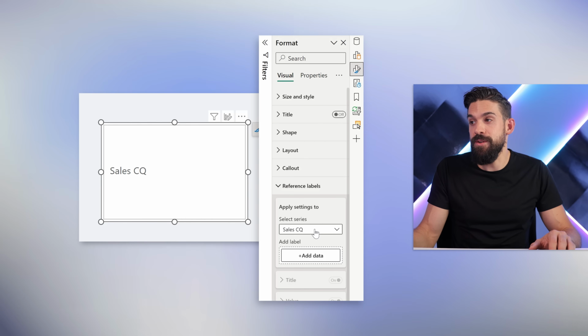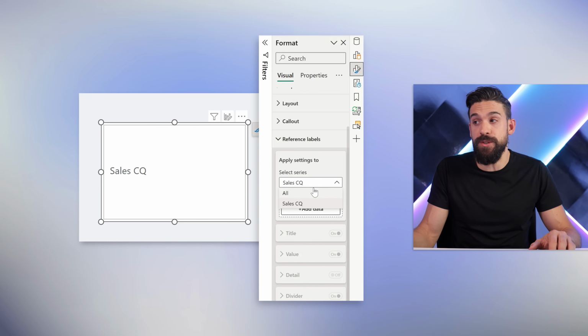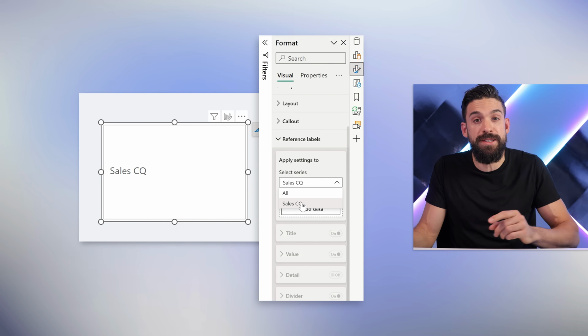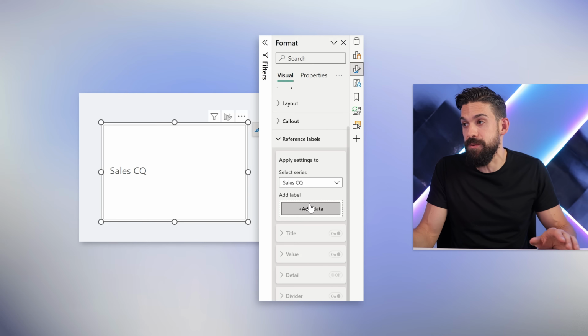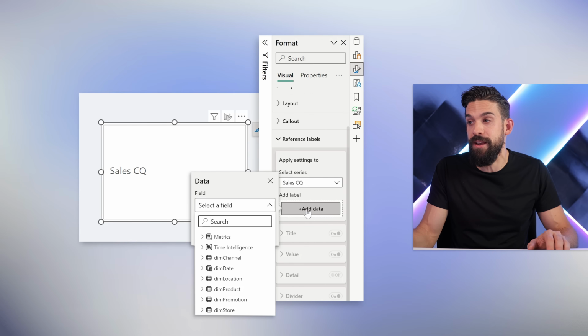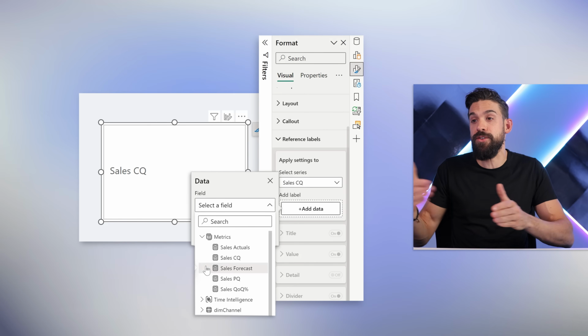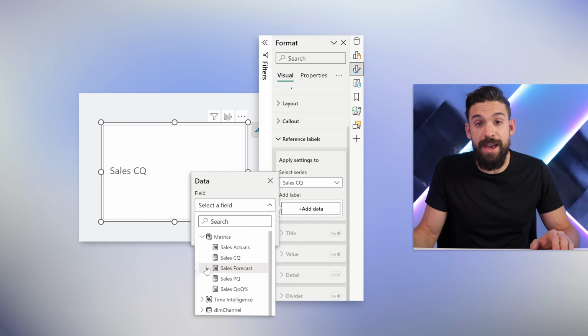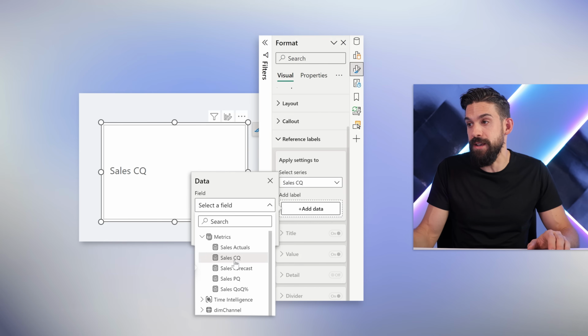First of all, we can choose the series. Over here, we just have one main series, current quarter. So let's select it. Then we can add a label. So let's click on add data. And over here, we can choose a measure. The measure needs to show what I want to have as the main value first. So that is the sales current quarter.